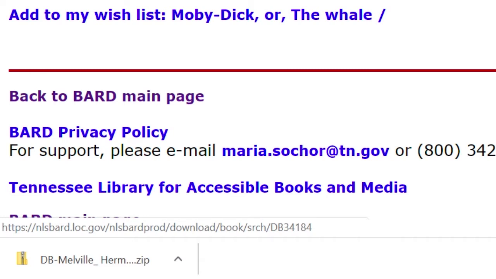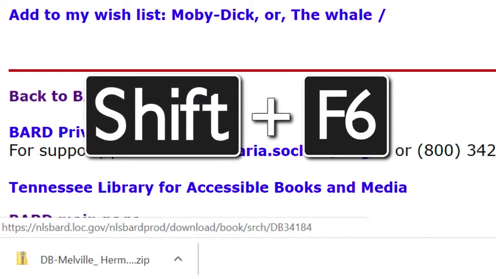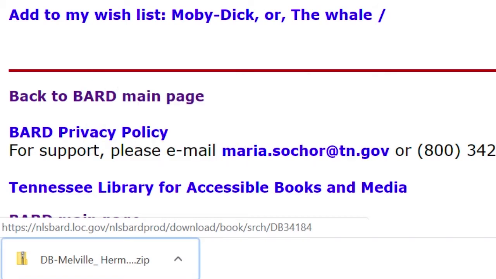.zip. Press Shift plus F6 to cycle to the downloads bar area. Alert. Once it's complete, we press Shift and the F6 key to move to the download bar, where our new download is waiting. Our screen reader announces our location as Downloads Bar Grouping. DB Melville Herman Moby Dick or the Whale DB 34184, 1.zip grouping.